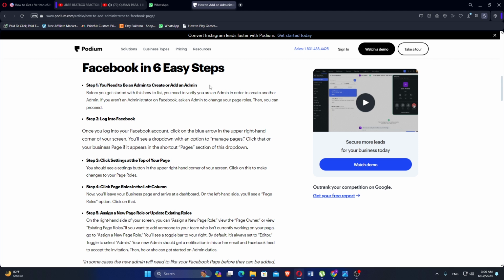You should see a settings button in the upper right hand corner of your screen. Click on this to make changes to your page roles. Now you will leave your business page and arrive at a dashboard. On the left hand side you will see a page roles option.